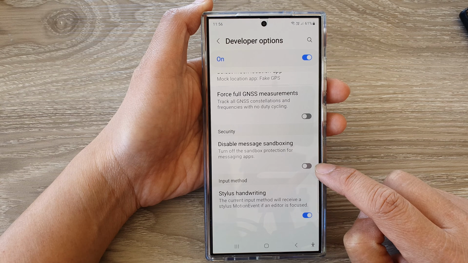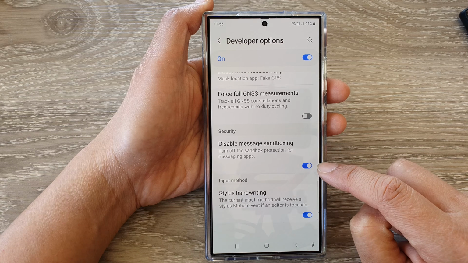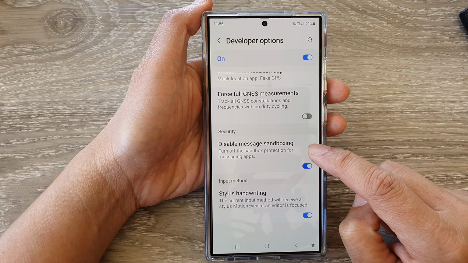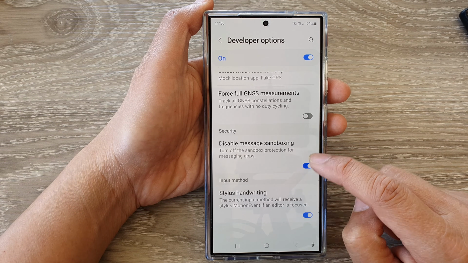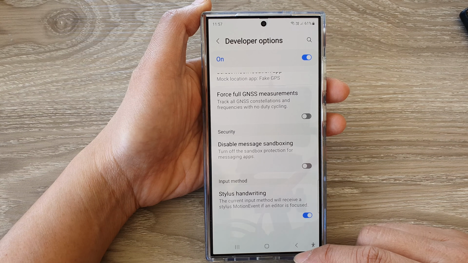So here, when I turn it off, it will enable Message Sandboxing, whereas if I switch on the toggle button, it will disable Message Sandboxing. And that's it. Finally, tap on the home button to return back to the home screen.